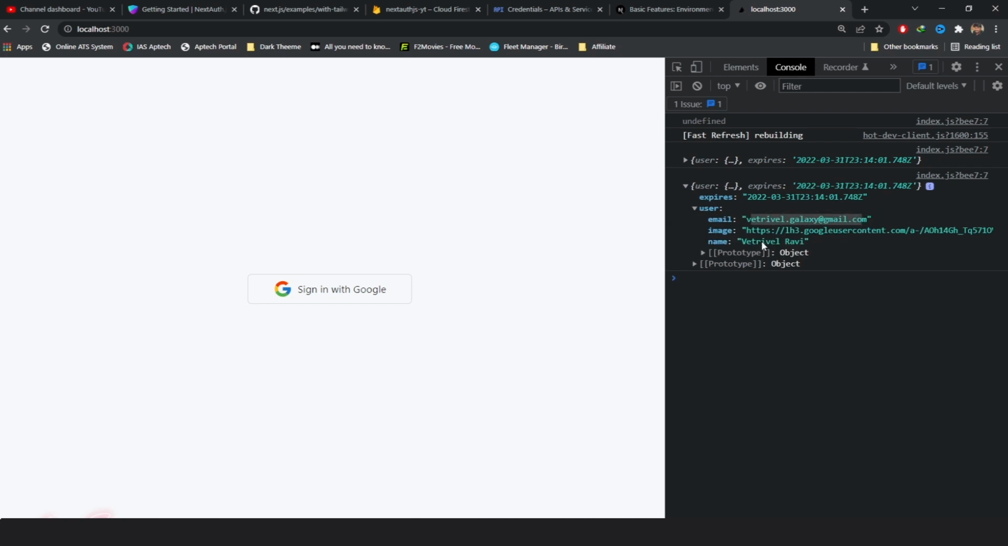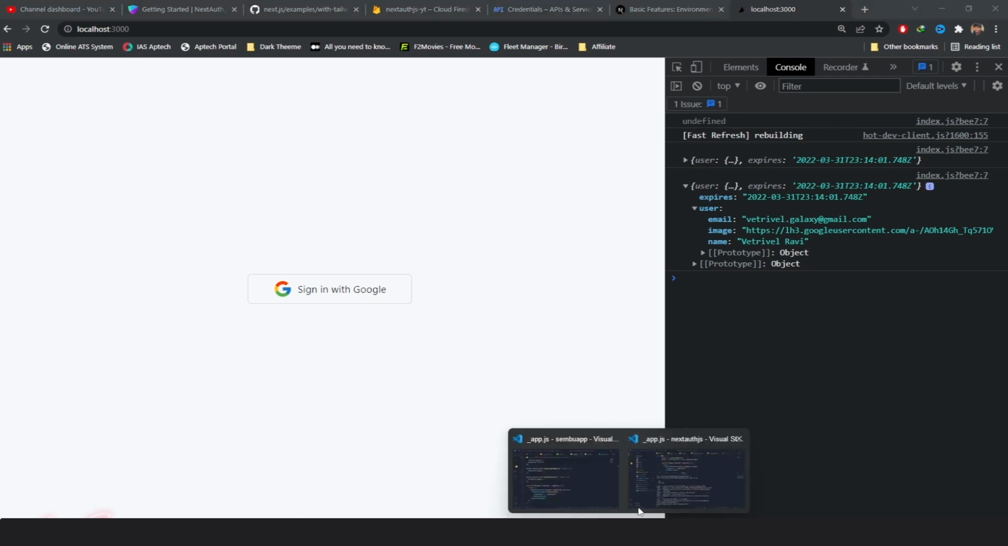What is that? The user email ID, URL, and the name and everything. I didn't even click sign in again, because there is already a session that it fetched and it's showing us over here. How cool is it? It's awesome, right? Now what we need to do is use this information to load over here.